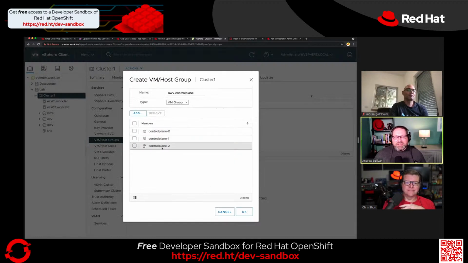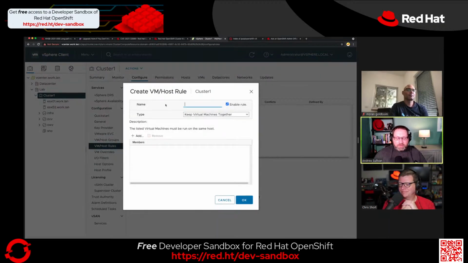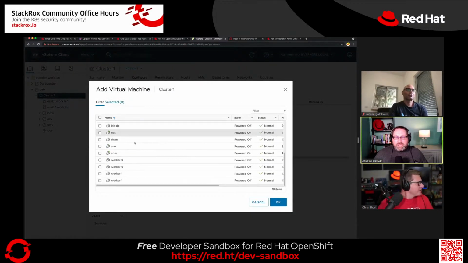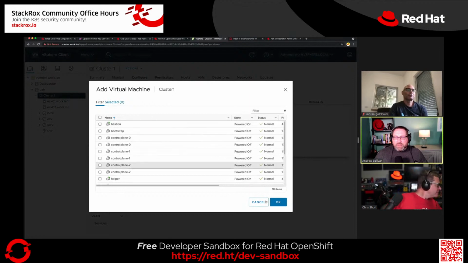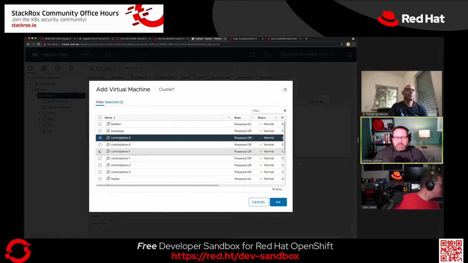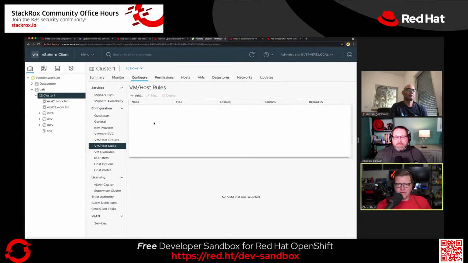So that now puts all of these VMs into the same group. And then we can create these host or VM rules. So we'll add a rule. We'll call it the OpenShift control plane anti-affinity. And we want to select separate virtual machines here. And we will then simply select our virtual machines. Oh, you're not going to let me select a group, are you? No, that figures. So I created the group for nothing. But sorry, no worries.